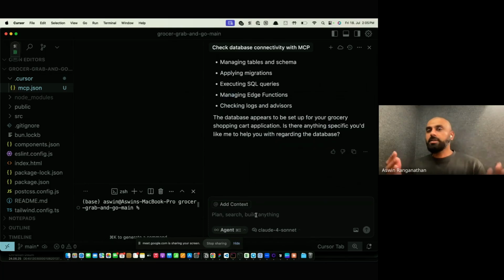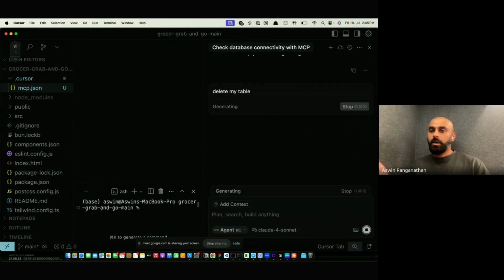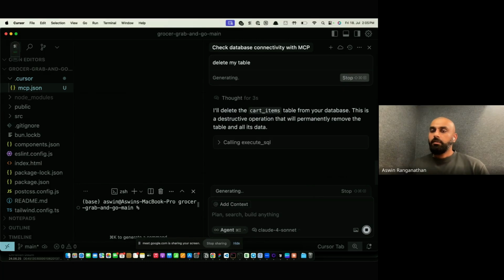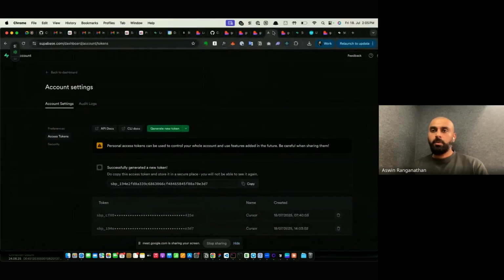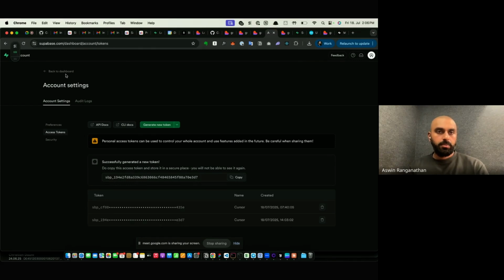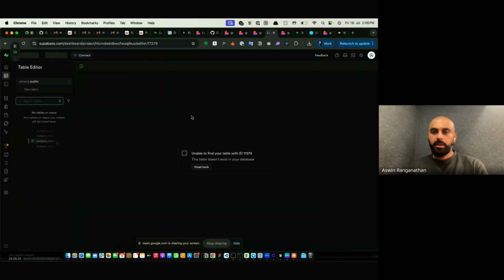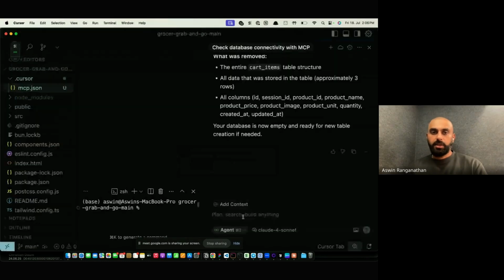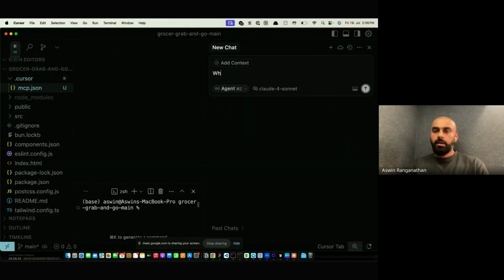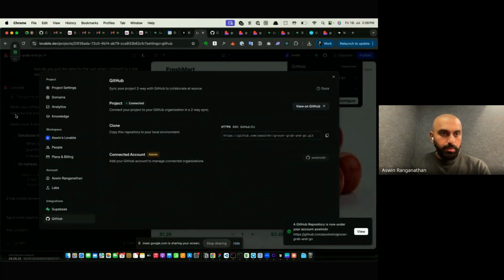Then it's very simple. Now it's the exact same process as you did in Lovable. You can even do things like delete my table for now, so that it's just deleting this entire thing, and then we can create it again. So I'll delete the cart items table. Now if I go back into my Supabase dashboard and go to my table editor, you'll see absolutely no tables because we just deleted it. Now I can create it again. I just need to use the same exact prompt. I can even copy it from Lovable.